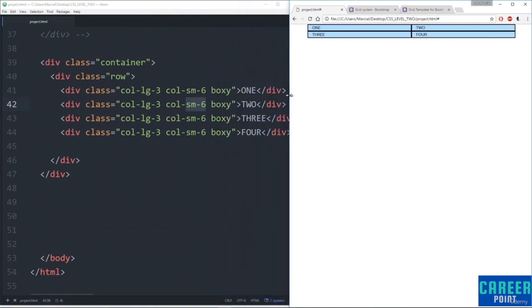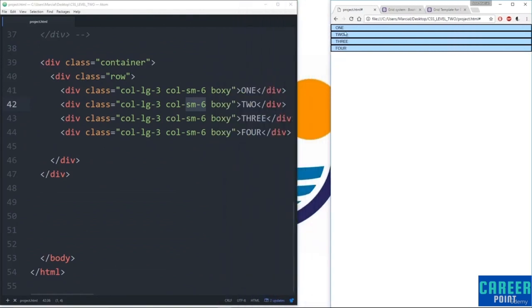And then as I continue going, once I reach extra small, they each take up 1. So it only gets defined up to the smallest screen size you specify. And if you keep breaking past that, it's going to line them all up together to take up all 12.